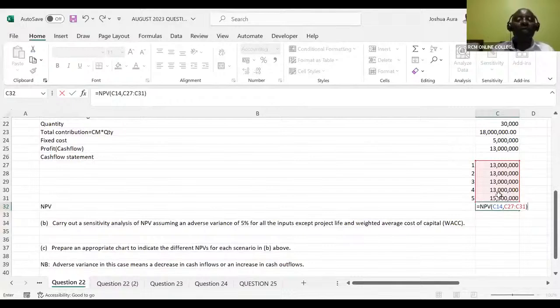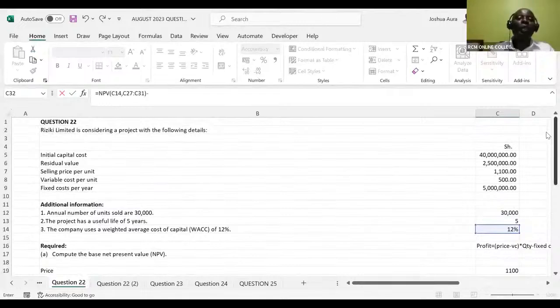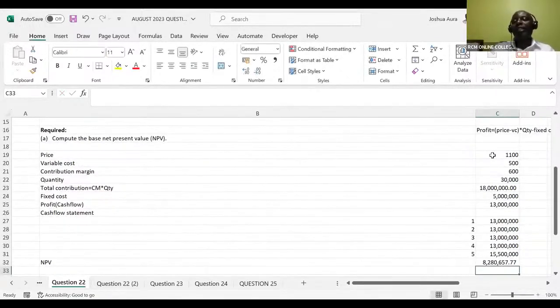But you see, I want net present value. So how do I get net present value? I'll come and say minus the initial outlay. Do we have the initial outlay? Oh, yes. You can either copy it directly from here or you type. So in this case, you put it like that, and then you say enter. You can see I'm now able to get my net present value.